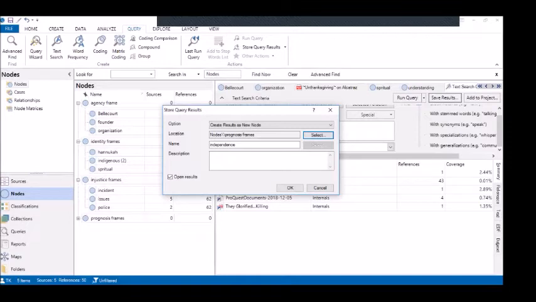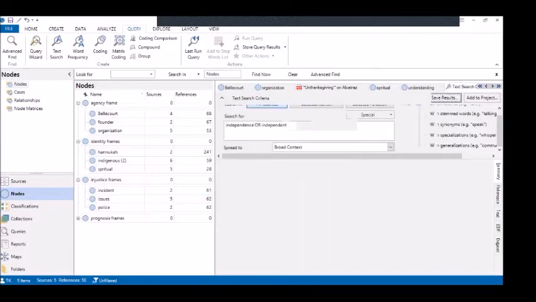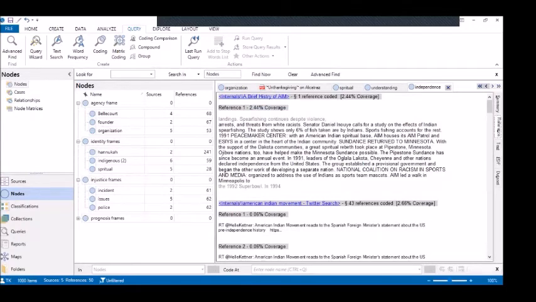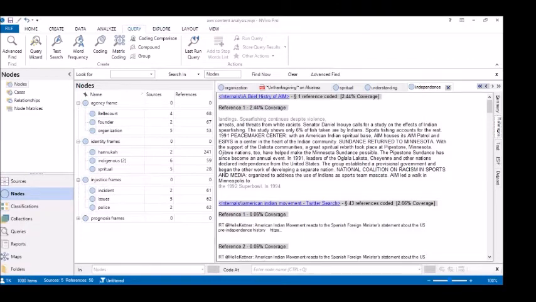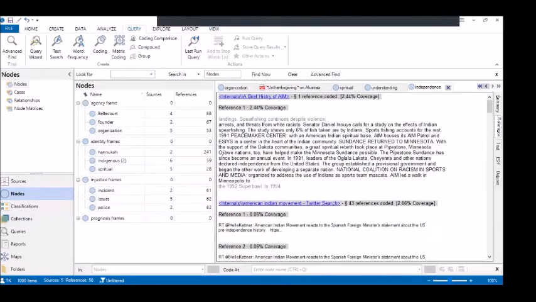Oh, I'm running out of battery. Click OK. I better go plug in. Okay, so plugged in. All right. My prognosis frames here: independence and understanding.